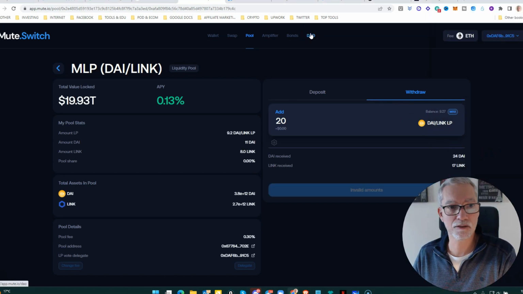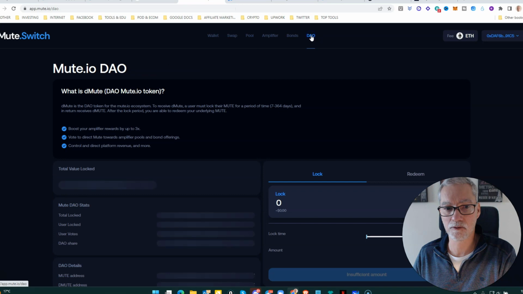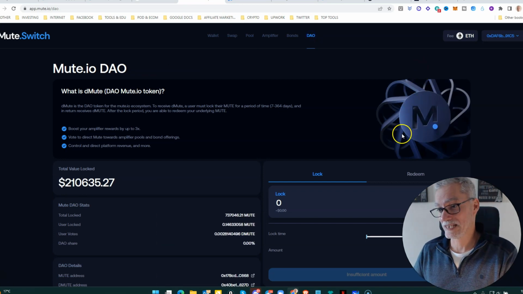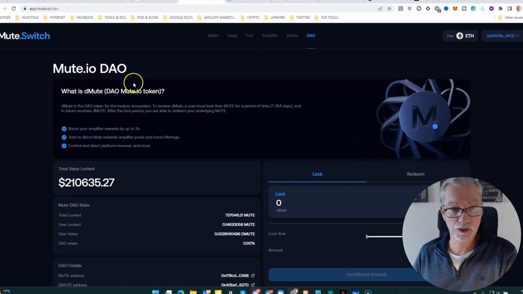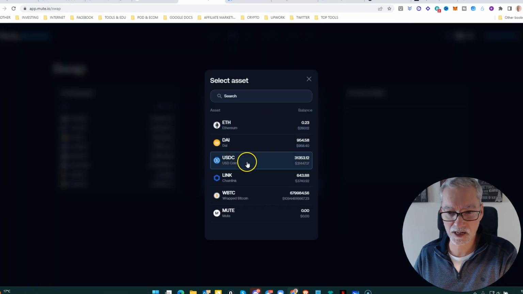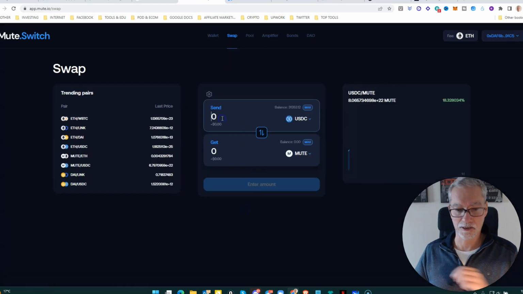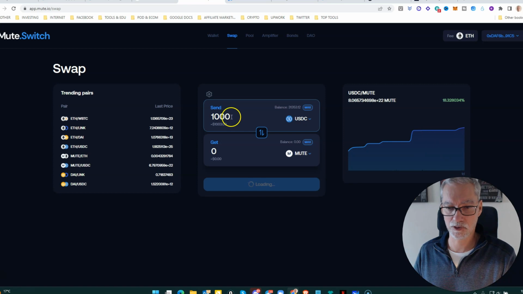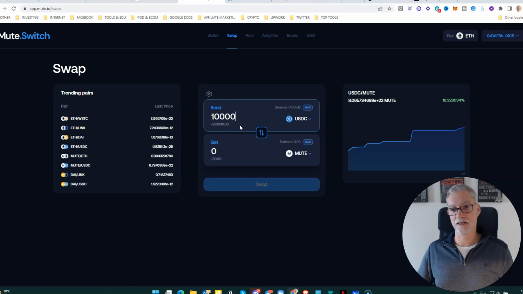Last step here within mute is to go to DAO. So here you will be able to stake or lock mute in order to receive dmute. Dmute is the DAO token for the mute.io ecosystem. Okay, so you need to have mute. You can go to swap. Sometimes it is working, other times it's not. Okay, so let's click on mute. Okay, let's input here 1000, and you see that it isn't working. So if it isn't working, just come back in a day.